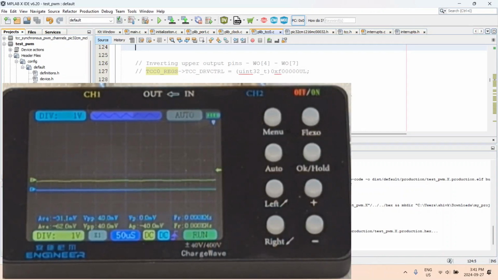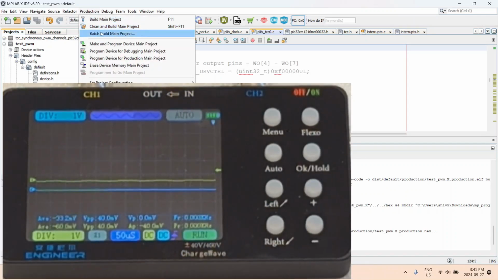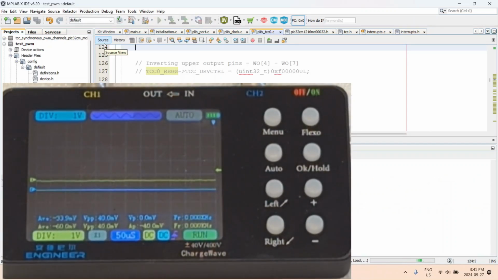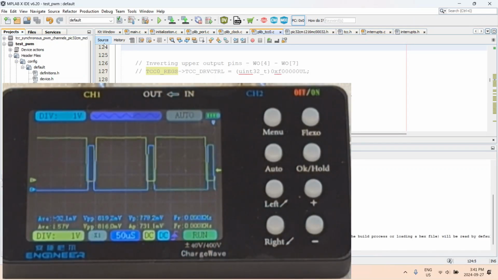So with this, you can now see the oscilloscope, and now I will run this program. So I'm going to use production, make and program device. So you see now there is a waveform. So the waveform, as you can see, let's zoom in a little.